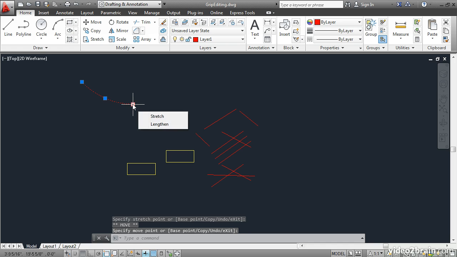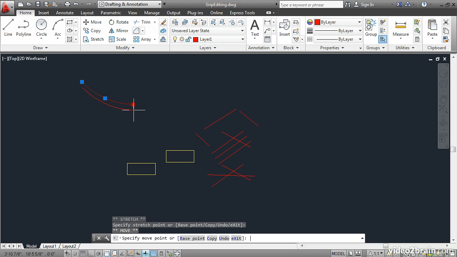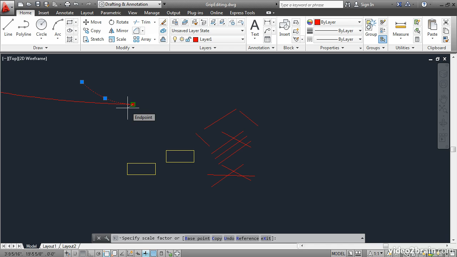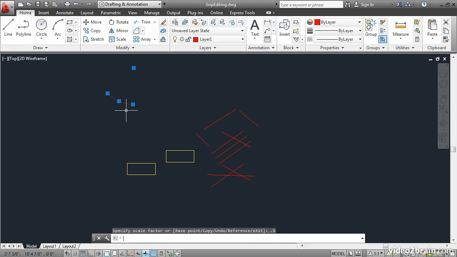I'll click this grip this time, and then press the space bar to cycle through these prompts. Stretch, move, rotate, and then scale. Scale is a bit tricky to use because it's so sensitive. I can't scale it down here. So this is better used with a scale factor. I'll type in 0.5 and type Enter, and I made the arc half as big.